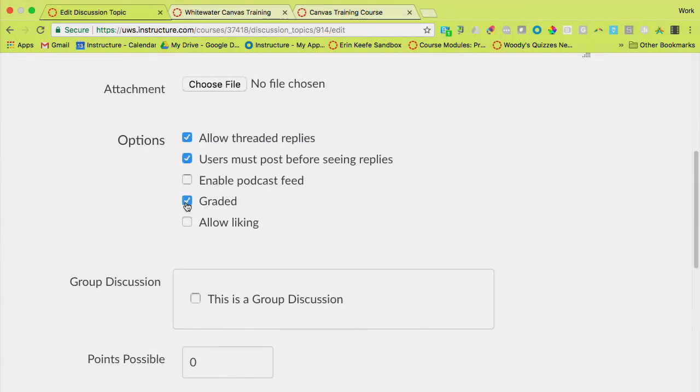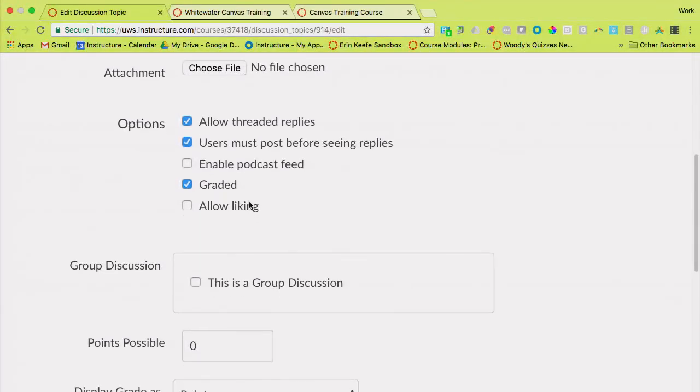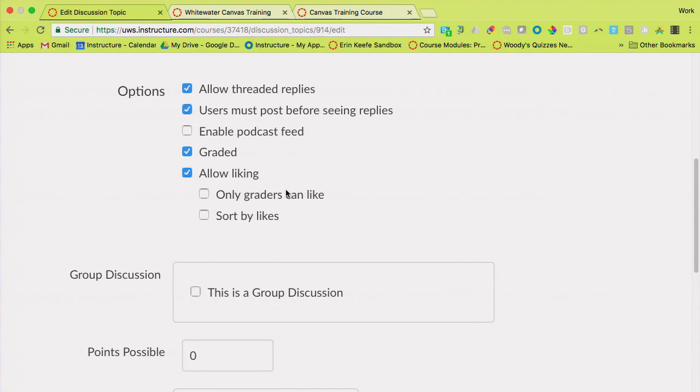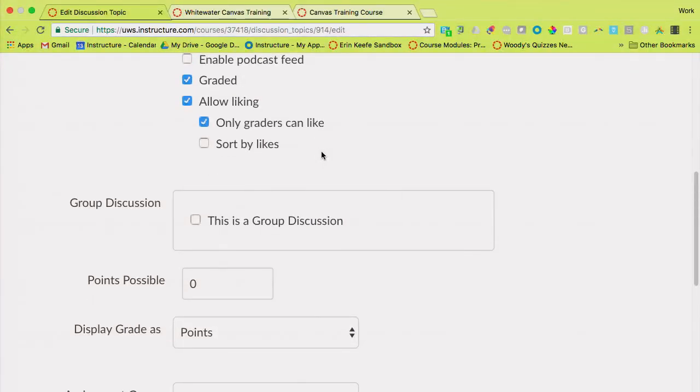If you want it to be graded, you would select the graded box. I do want you to select that right now just so you can see the other options that open up when it is graded. And you can allow for liking. Remember, you're just going to get a thumbs up, not a thumbs down. You can have it be so that only graders can like, so you are the TA. How I've seen that used is some instructors, even though they aren't grading it yet, will hit the thumbs up to let the student know, I've seen it and I'm working on it. And you can also sort by likes, which means the posts that get the most likes are going to be at the top. So just some things that you can do in there.